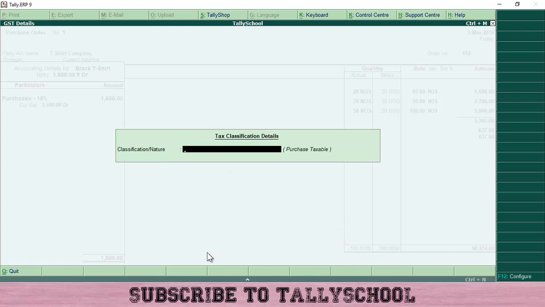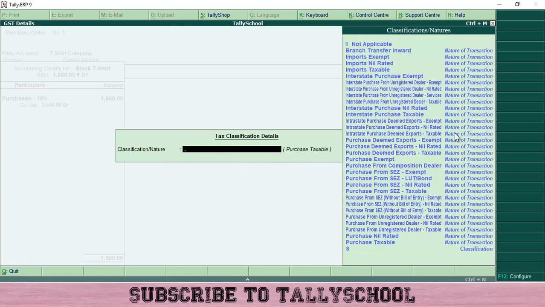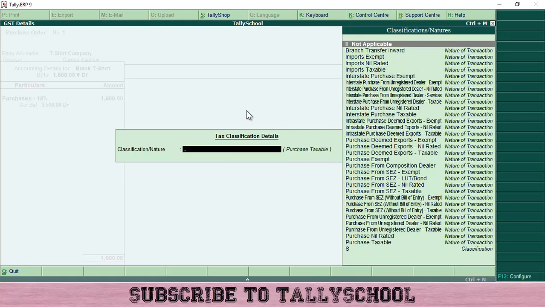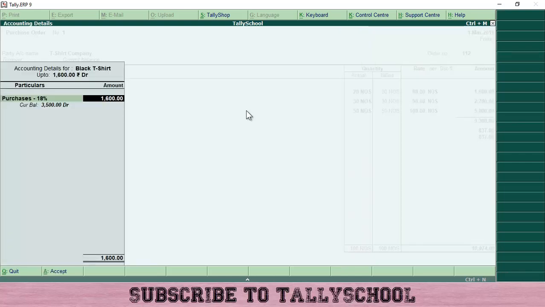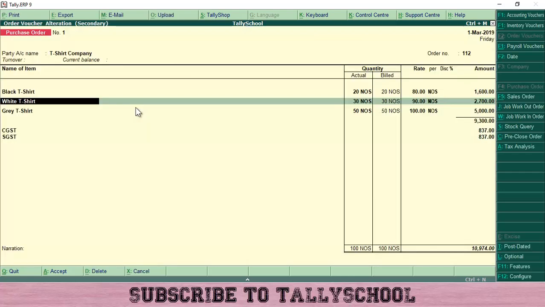But if for some reason Tally has selected wrong or you want to change it, you can just change it here in this field. So if I press dot, you can see the list of classifications has appeared here as well. But for now we will select not applicable because Tally has selected purchase taxable perfectly. Now amount is 1600. Again, this is for the black t-shirt, and press enter. So similarly you have to do the entire thing for white t-shirt and gray t-shirt.